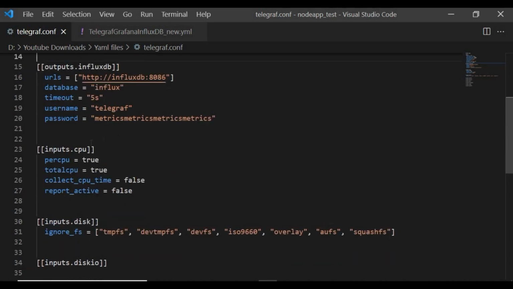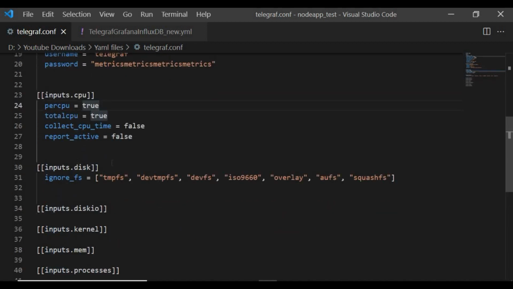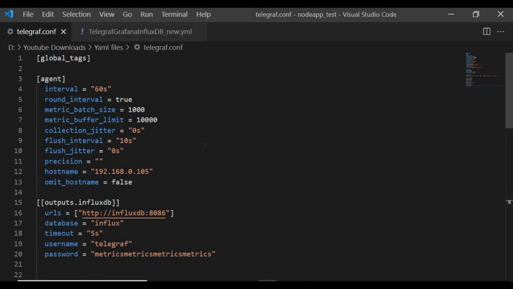Now these are what you need to monitor from the machine. So we are using CPU. As I mentioned, these are all templates. So we are also using disk, disk IO, kernel, memory, process, swap, system. So I have given a few entries so that it can monitor those things and send them to Telegraf. Okay.